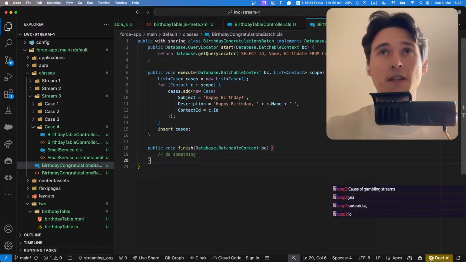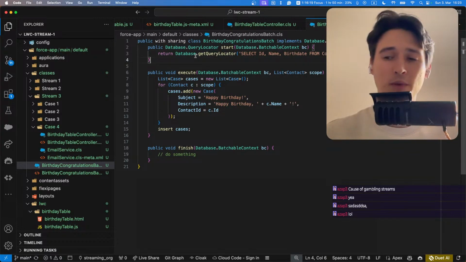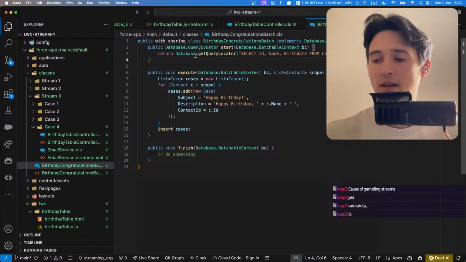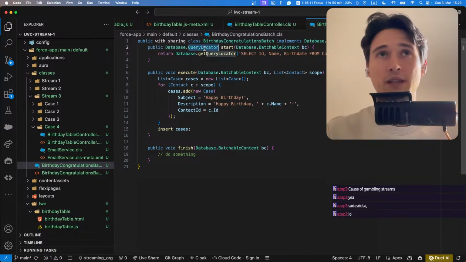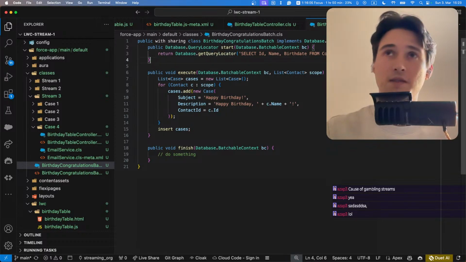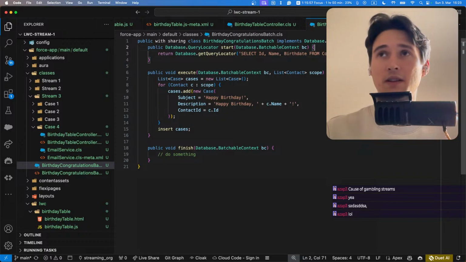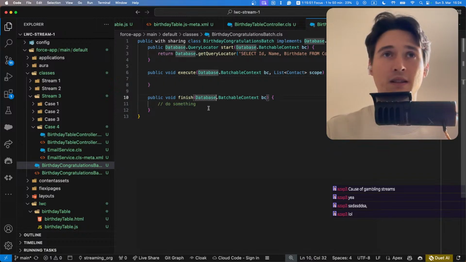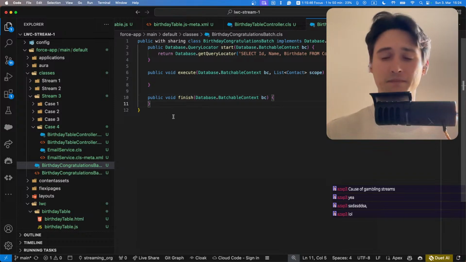By the way, I have never seen anyone using anything except QueryLocator here. I would be quite curious to hear what the benefit of using an iterator would be, because I literally all the time hear about QueryLocator, and I have never seen anyone using anything else, and I personally didn't use anything else, so I don't really know. Yeah. Okay, so with the query locator, it's gonna be a little bit more difficult than birthday today, and we're not gonna have any cases. And in finish, we're not gonna do anything, just gonna leave it empty.